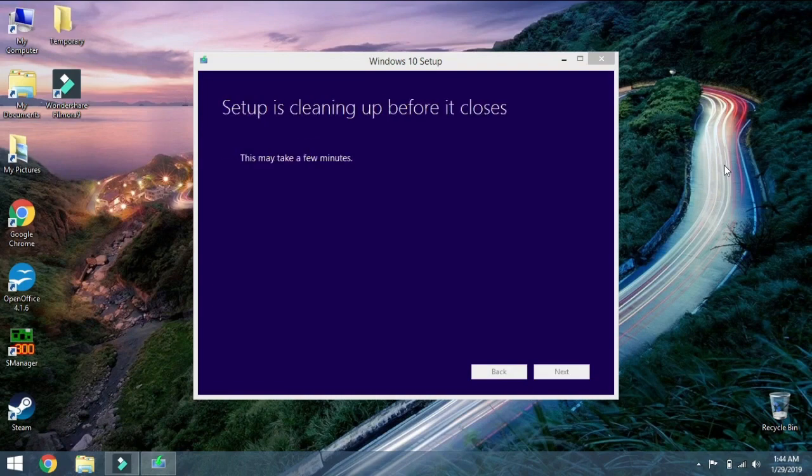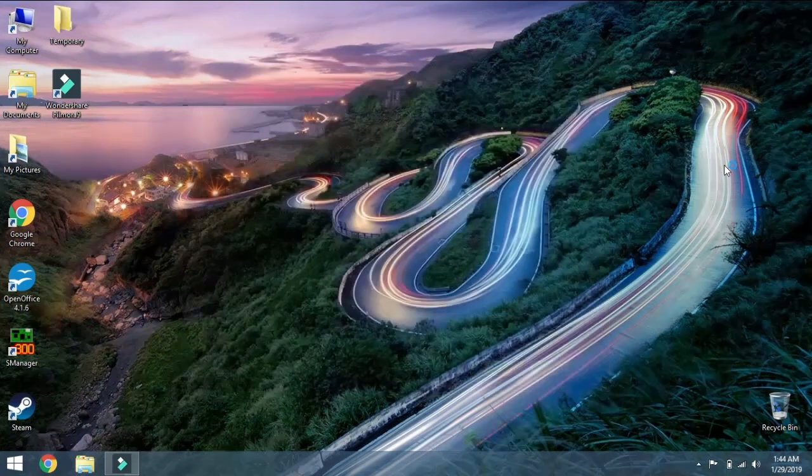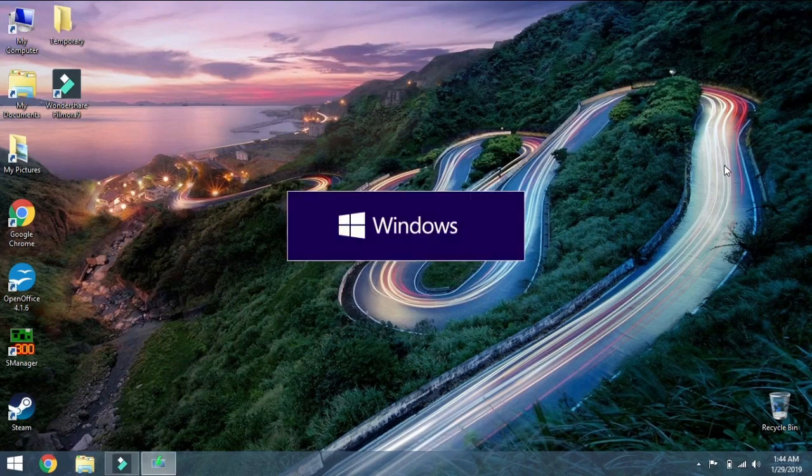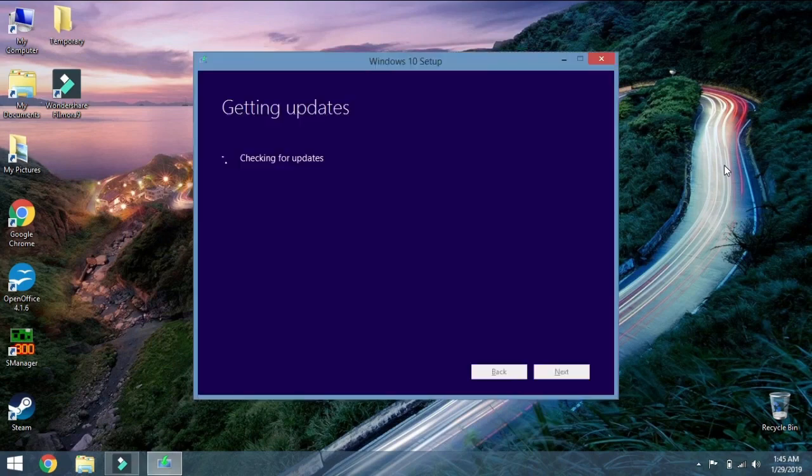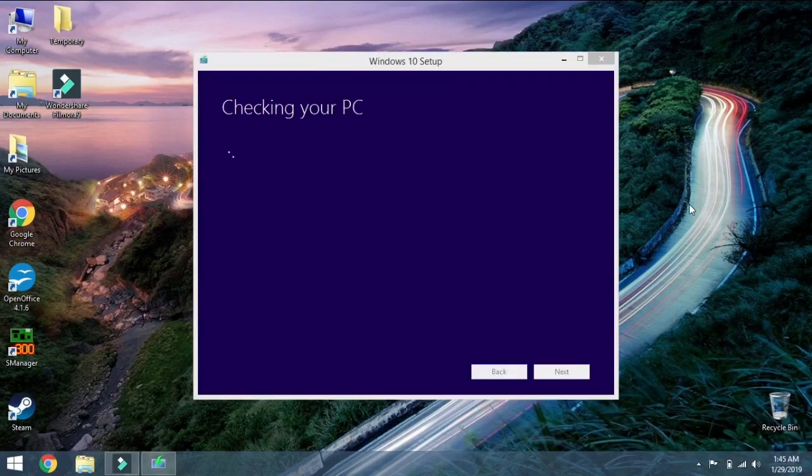Okay, and so now it's finished that. Now it's saying this. It's going to clean up before it closes. And pretty soon the computer's going to shut off. It's going to start doing Windows 10. So I'm going to switch over to my phone, of course. So I quickly check for updates, and then since there aren't any, since it's a brand new download, it's going to check.